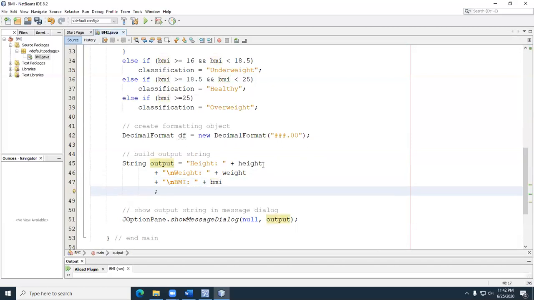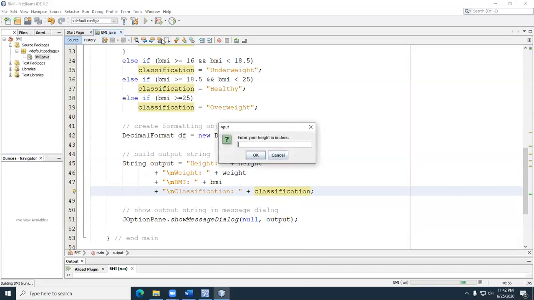Let's go ahead and take this down one more line with the feedback that we get from the if-else ladder. So new line, classification, colon space, and then finally classification. Okay. All right, let's run it again one more time, see what the output looks like.